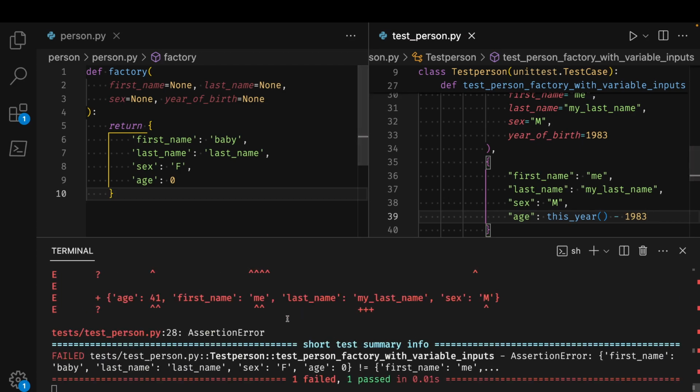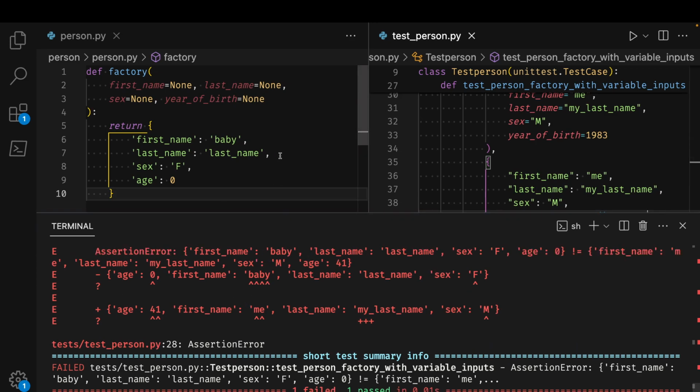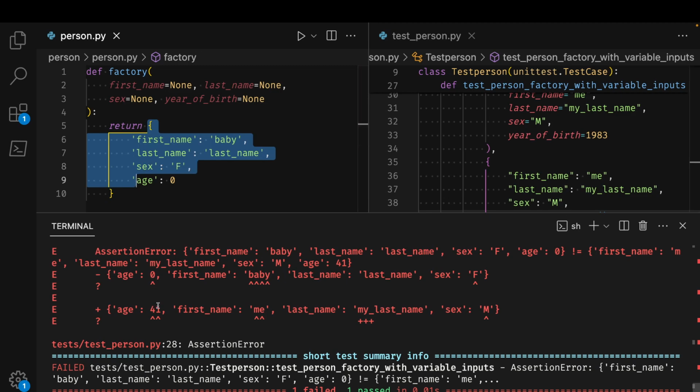Okay, the terminal shows me a difference between the dictionary I'm expecting and what it actually sent, which is always this. So we have 0 instead of 41. We have me, baby instead of me. We have last name instead of my last name, and F instead of M.